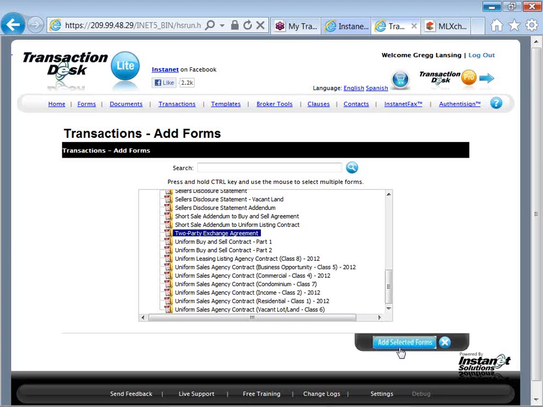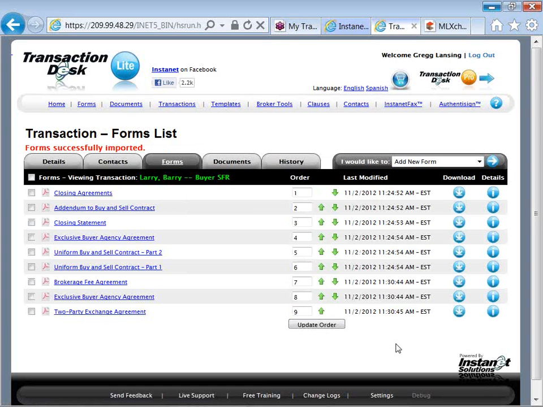Add selected forms, bottom third of the screen, right-hand side, add selected forms to our transaction file. So you have access to the complete forms library to add all of the forms that you'll need to this transaction.